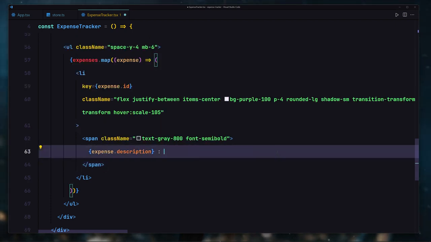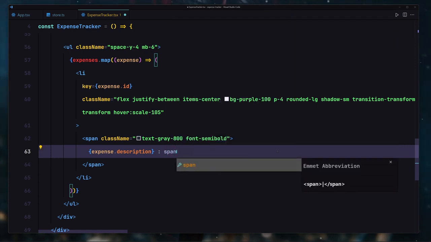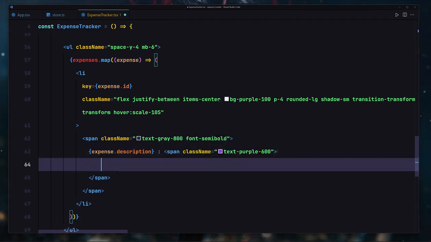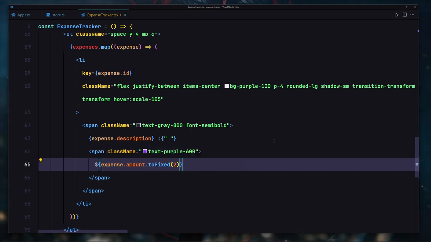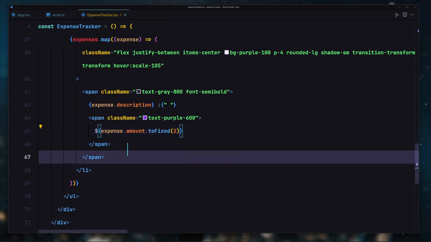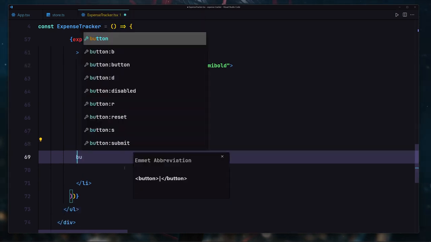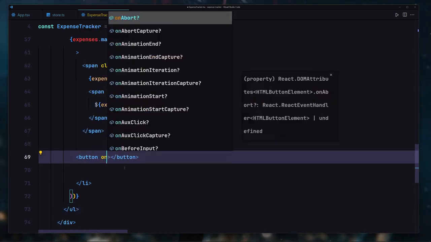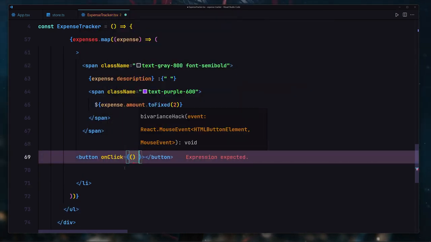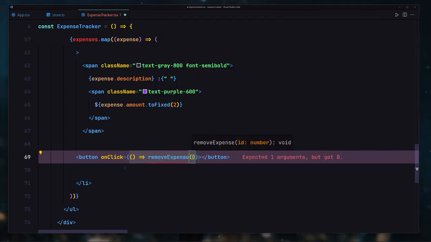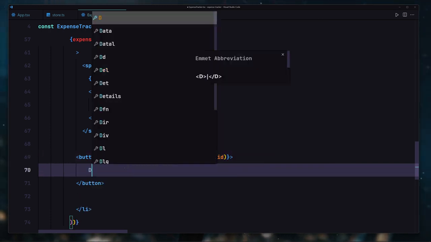I'm going to have to cut that, and then we have to create a span with the class of text purple of 600, and inside that we're going to be rendering our expense. There we go. Now finally, we also have to create a button which allows us to remove our expense. So I'll just write a button, and when somebody clicks on this button, we are going to be firing this function, which will be removeExpense, which is coming from our store, and we are going to be providing our expense.id inside there.